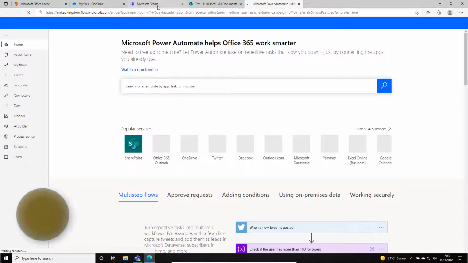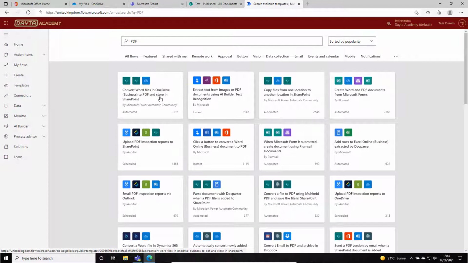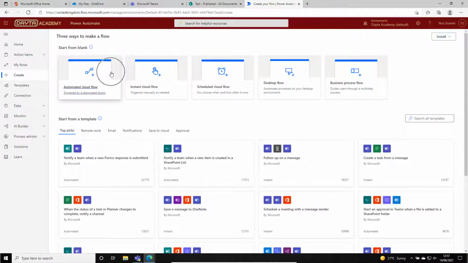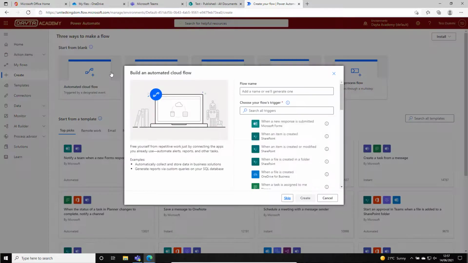There are PDF converting templates available, but I will do this completely from the beginning as it's cleaner for you to follow in the video. So I will create a new automated cloud flow and give it a very descriptive name. For the trigger, I will type SharePoint to view the SharePoint data connector triggers, and from the list I will select when a file is created, properties only.